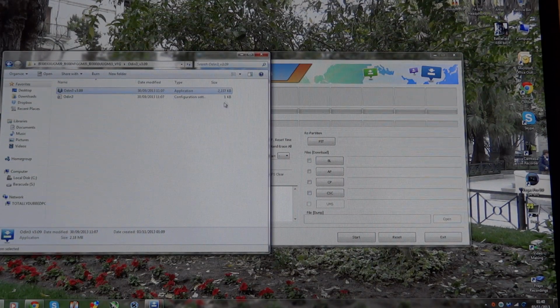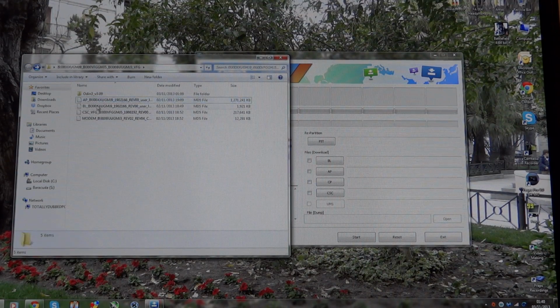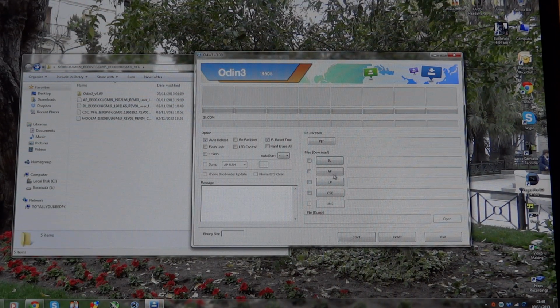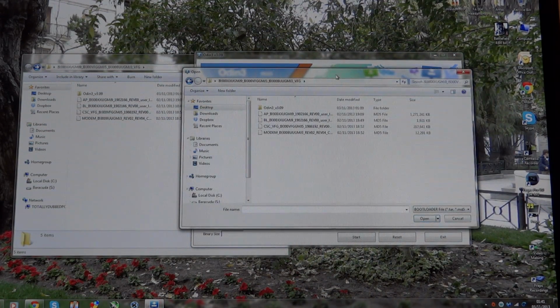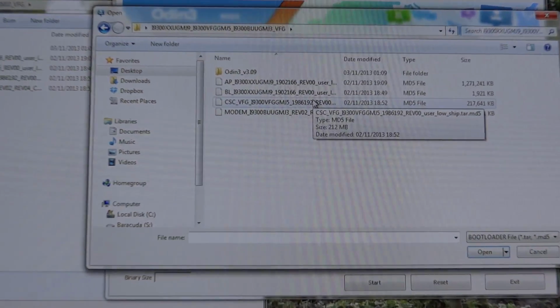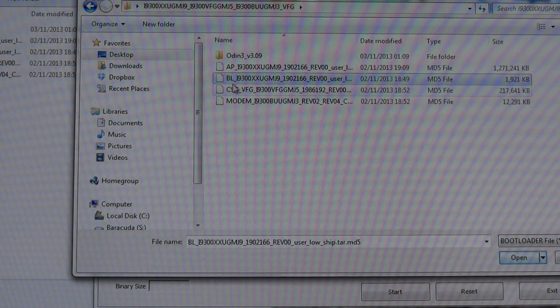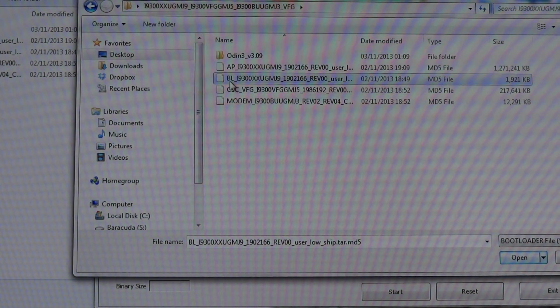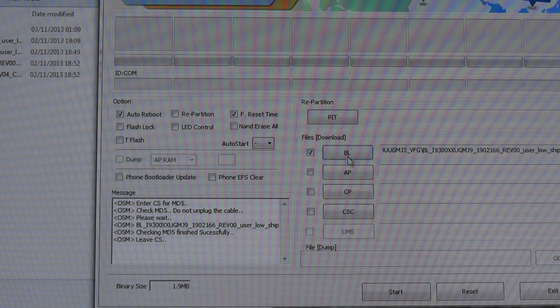I've never had a problem, and even though I'm admin on my PC, it's just worth noting for people who aren't. So as you can see, we've got four files here, and what we're going to do is insert these four files. We're going to click on BL, and when you click on BL, you want to navigate to the folder, which in my example is on the desktop, and as you'll be able to see here, it starts off with BL. So BL to BL. It takes a little while.